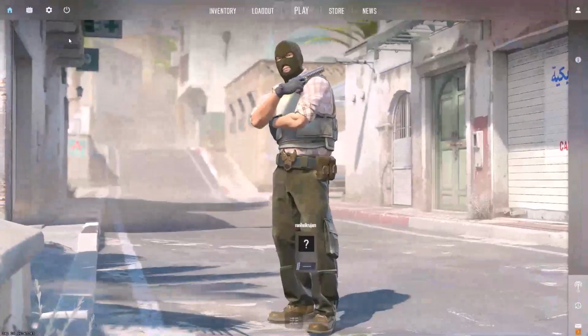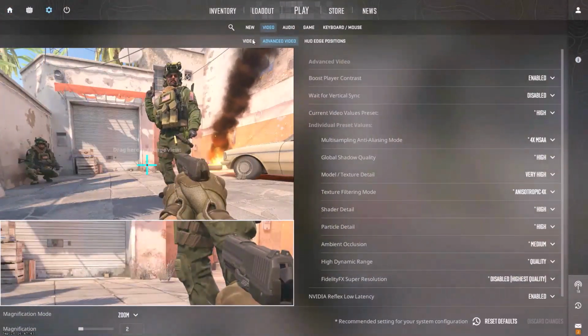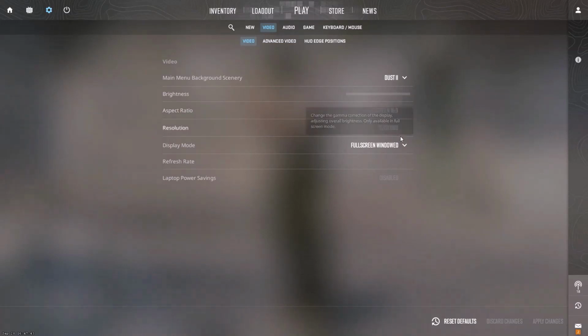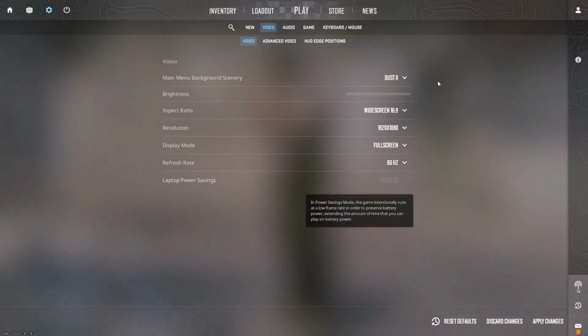Now once you are in the game, go to settings. Now go to video. Now over here, if you have selected full screen, you can select the refresh rate. Now if this is set to 160, you can try 120. If it is set to 120, you can try 60 Hertz.